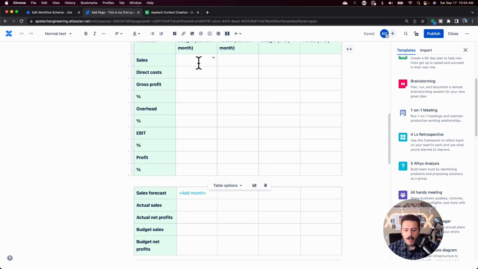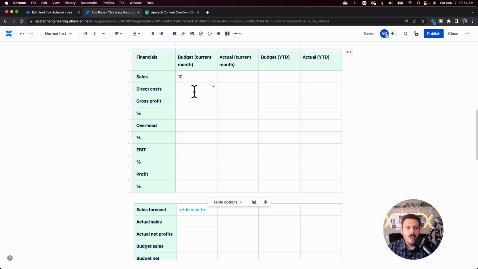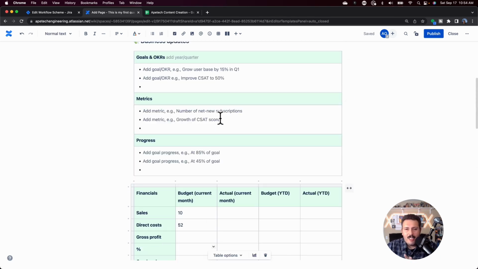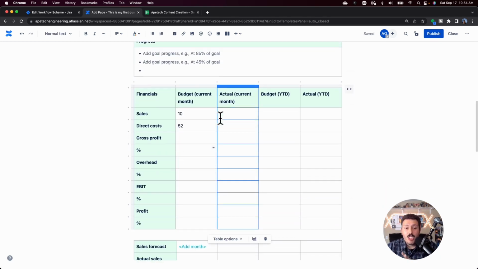So I can start putting in numbers. This is basically just a table, right? I can start doing things like this. And the tables here in Confluence are a lot more limited. So don't think of this like an Excel copy, because that's not what this is. But this is a great place for you to come and, again, just put information that you're going to be able to share with your team.